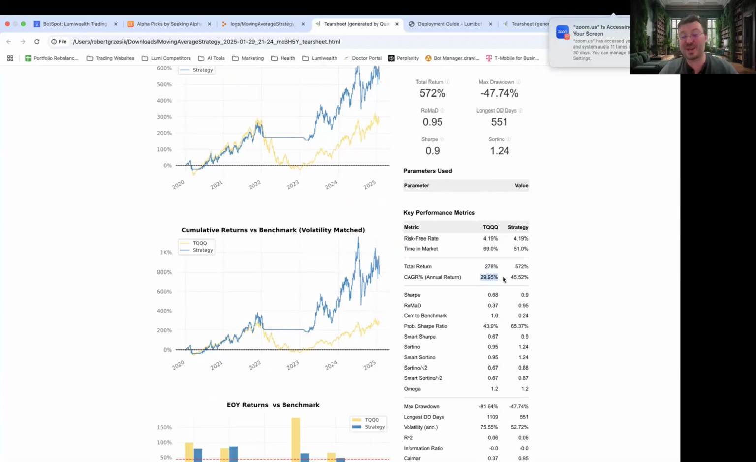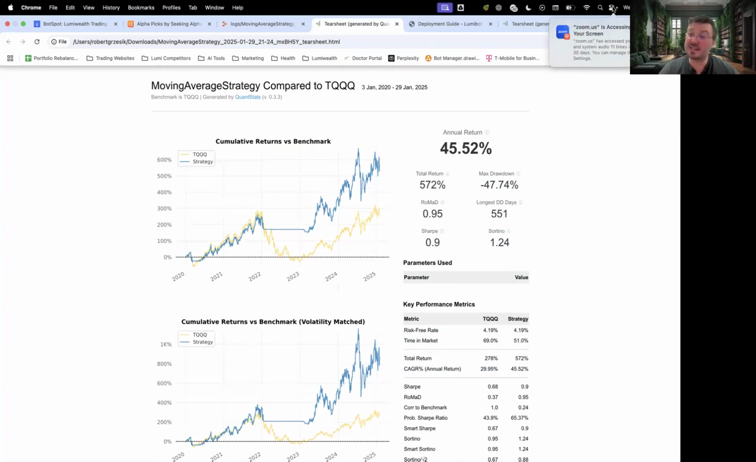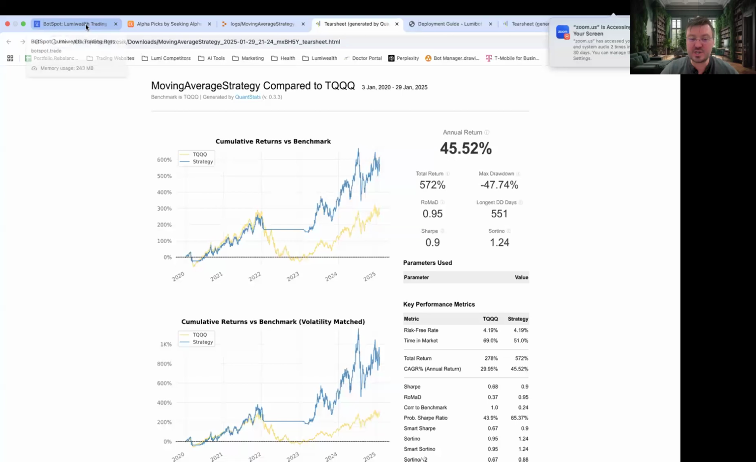This thing did 30% a year, which is a heck of a lot better than the S&P. We did even better than that. We did 45%. So not only does it beat the stock market, it even beats TQQQ, which I wouldn't even expect. That's pretty amazing. So there you go. We have made ourselves a strategy.